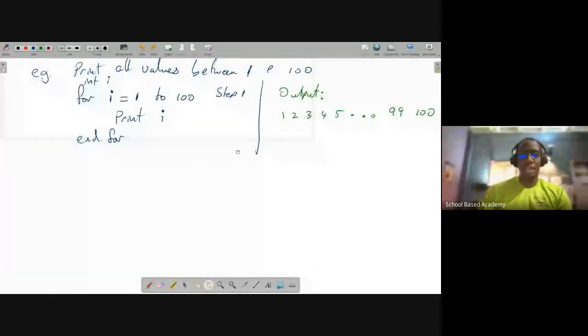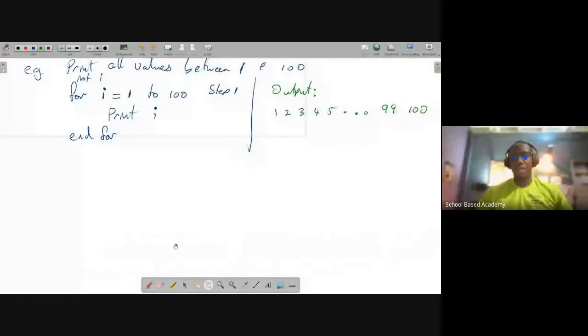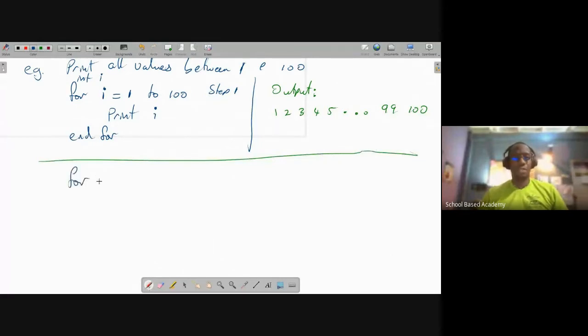Another quick algorithm, and then I'm going to call a random name and ask that person to tell me what the possible output for this will be. So I'm doing number 2. So this is the first one. I'm going to put for j is equal to 1 to 35, step 6, print j, end for.